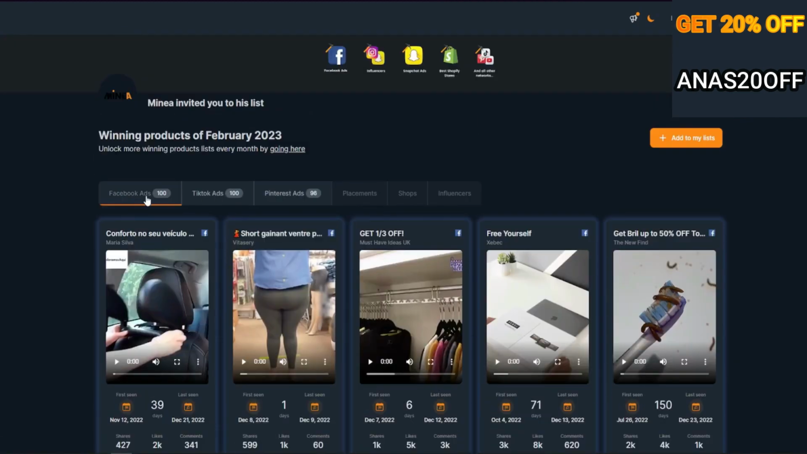And remember, you want to filter by Facebook, TikTok, or Pinterest, depending on what platform you're actually selling on, because some might not work on certain platforms. Some Facebook ads probably won't convert well on TikTok, okay? Platforms work different, they have different target audiences and demographics. Do take that into consideration when marketing.